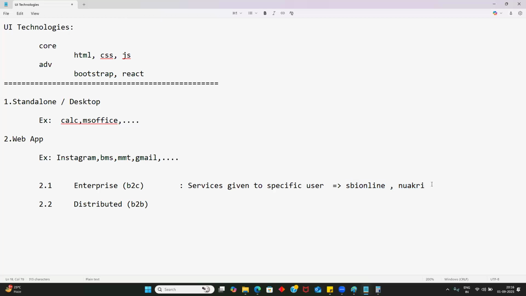I believe, right? Let me take you one more last example: Make My Trip. Again, guys, you can just imagine the services. Make My Trip will give services for flights, trains, buses, hotels, all types of services, right? But again, will it give the services to everyone? No. The ones who have an account, only those account people will get the services. So I believe enterprise applications are clear to everyone, right? These services are given to specific users, not everyone.